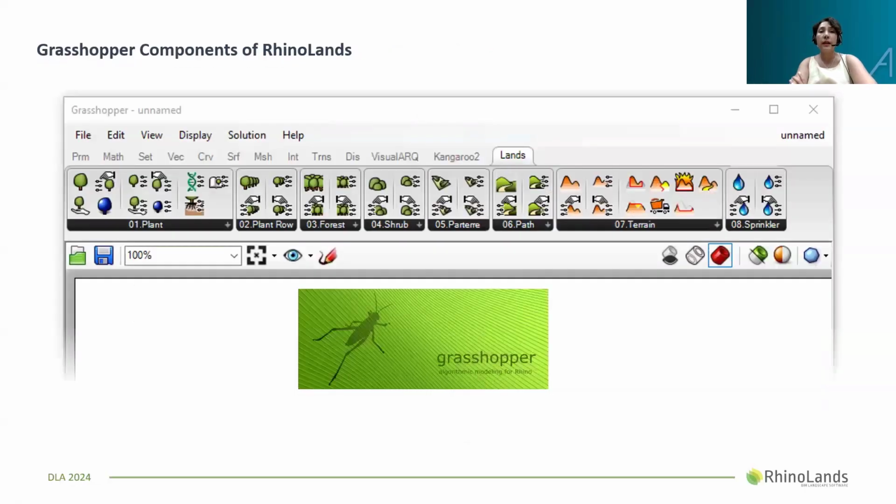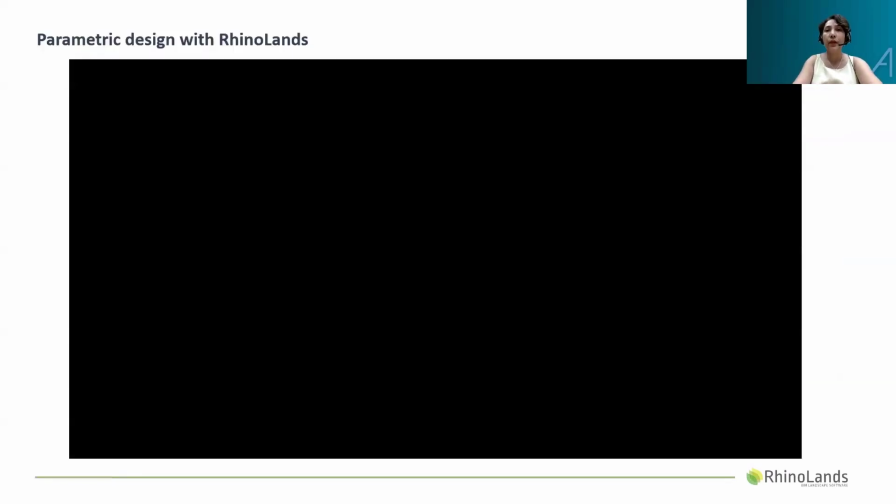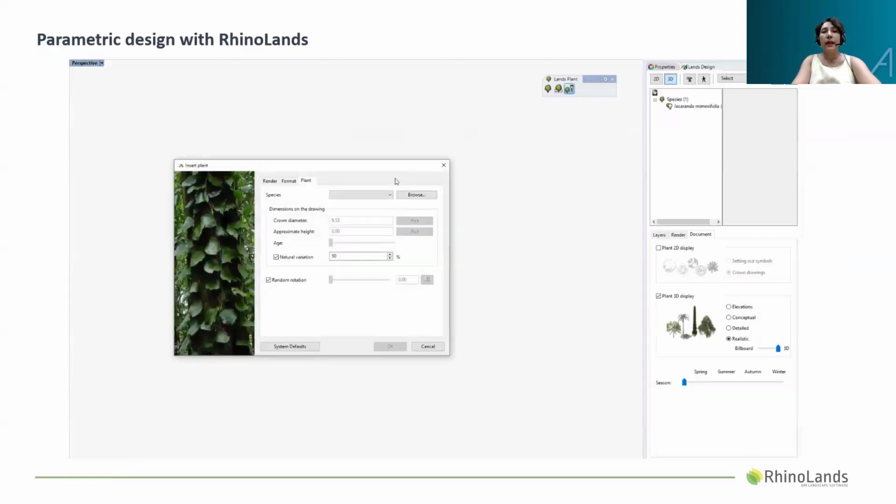These are the Grasshopper components of RhinoLands. Any objects that we have in our landscape, like a row of plants, individual plants, or a terrain, can be generated, and the design process can be automated by applying Grasshopper. This is an advanced level of using the program, but it is not necessary for beginners to learn Grasshopper, of course.